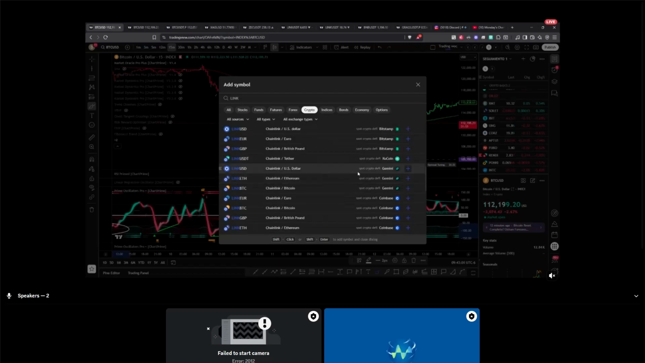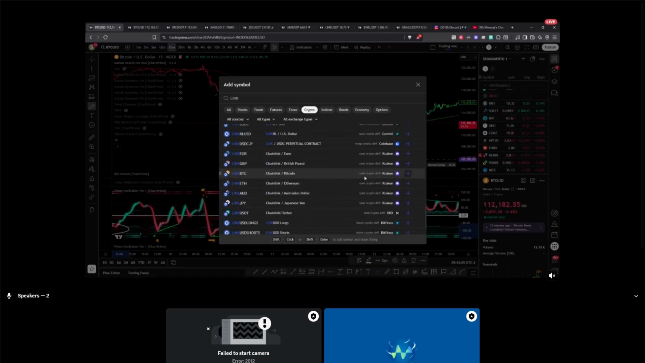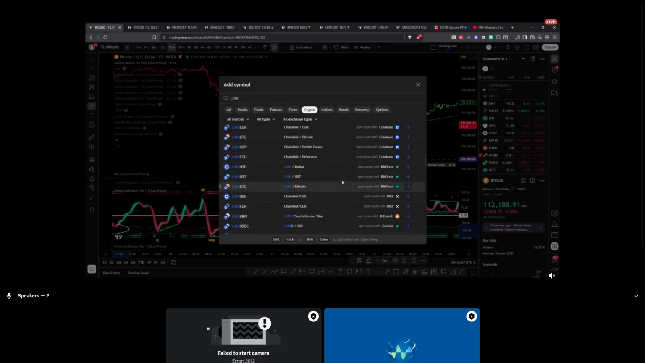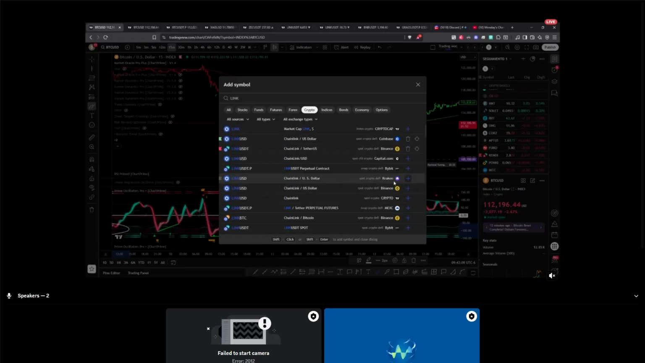Actually, good bottoming structure now. Retest to previous highs. It actually looks good, like it could push here. So let's go. You heard it here first, folks. Link, it looks like it can push to 800.